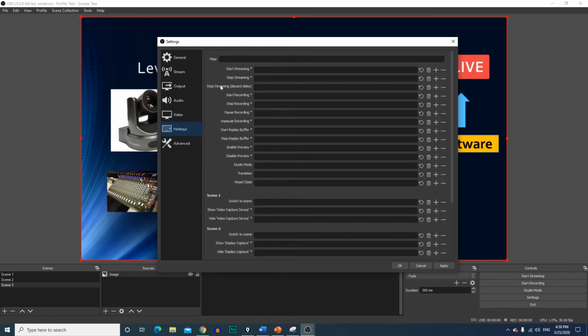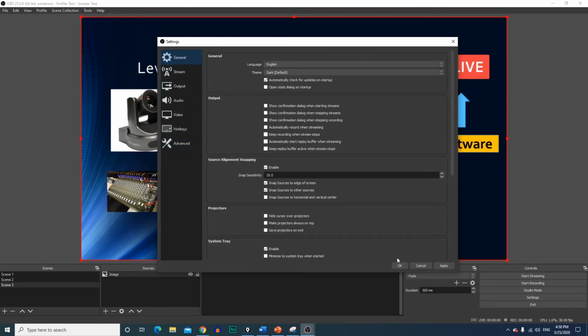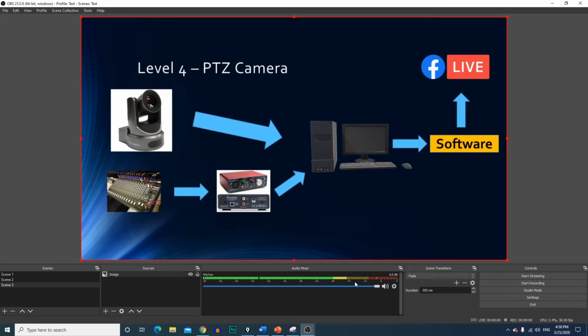All right, hotkeys. You can set hotkeys to start streaming and so forth if you like to do that. I do not mess with the advanced options. We're going to hit apply. And when we do that, we're going to hit OK. And now you can see down here that I'm getting some lines from my audio. Audio is so important when it comes to this. You can see right now that I'm at a good comfortable level. I'm hitting about between -15 and -10 dB.